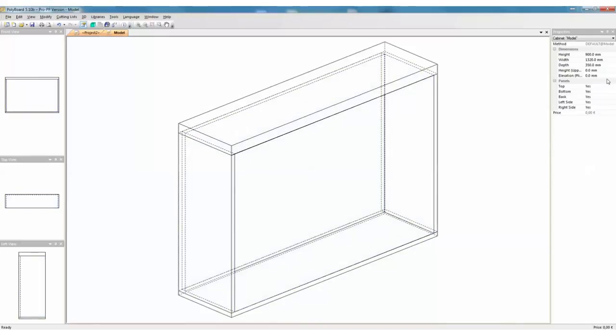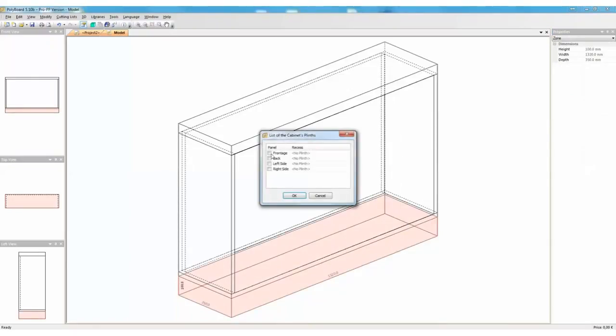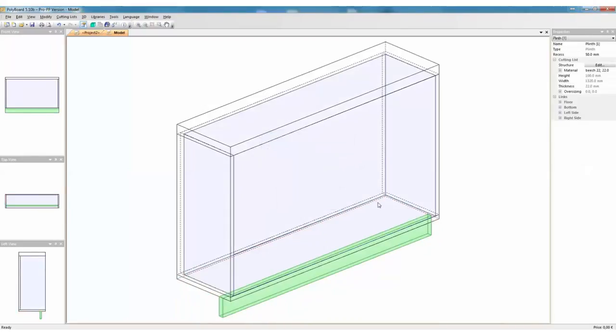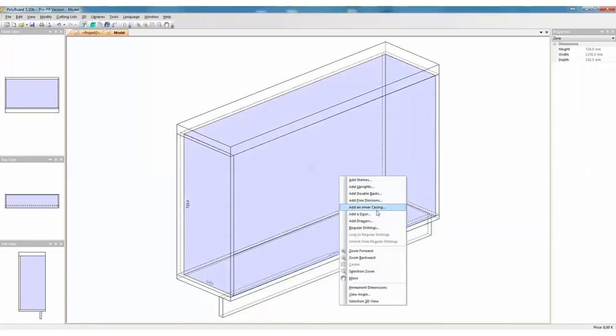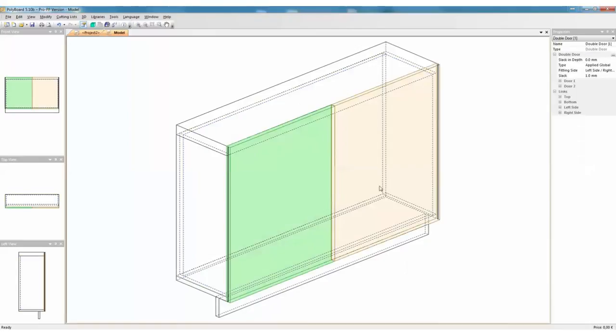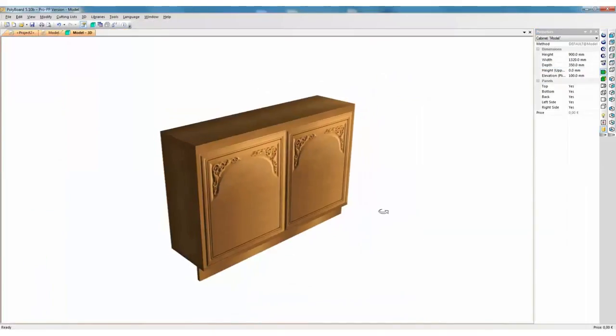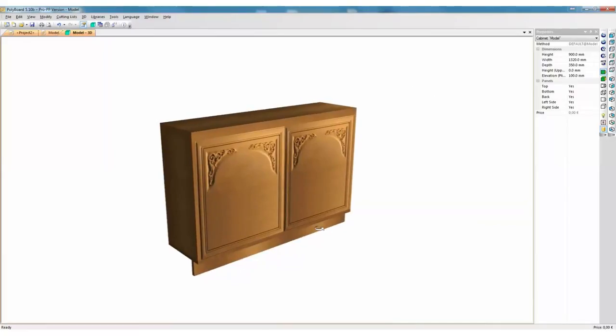Let's add a plinth, a 100mm plinth. I add a front plinth here and set it back 50mm, for instance. And now let's set in here a couple of doors. I add a double door, and let's make these double doors built-in doors. Let's have a look at this new model that we created. Okay, so here's our cabinet.